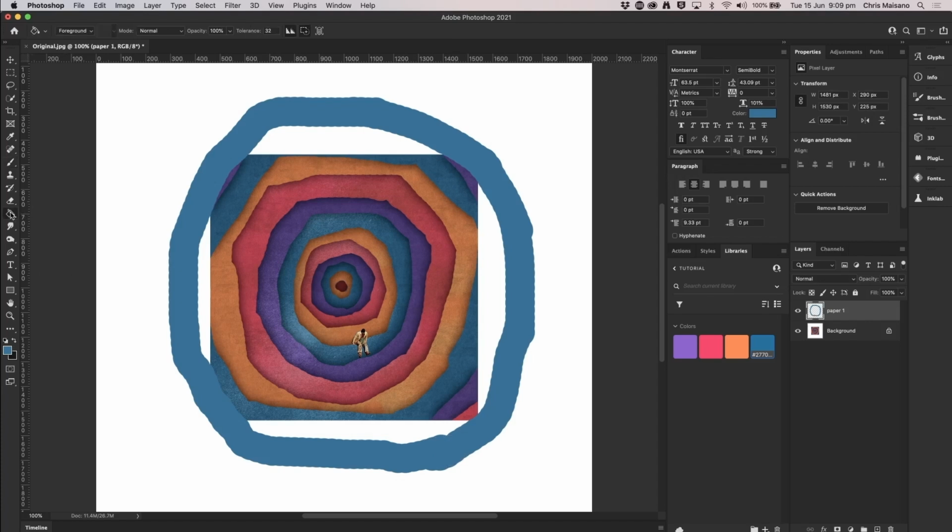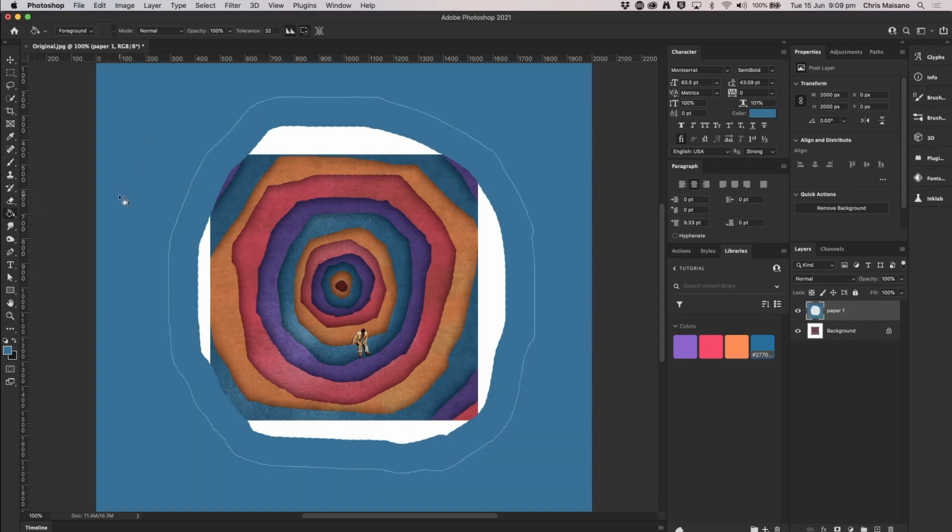I'll get the fill tool, fill this in, and you'll notice that some of the edges are white because of the brush that we use. So we'll just go back to the brush, draw over the top, and just make sure that these are filled in nicely. There we go, don't want to miss anything. And that's our first bit of paper done.